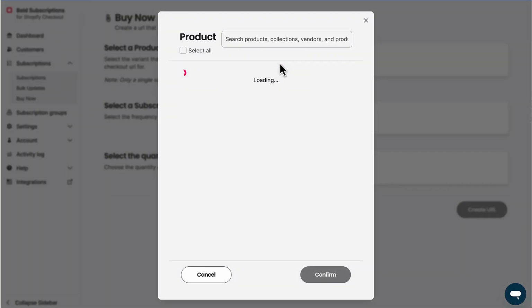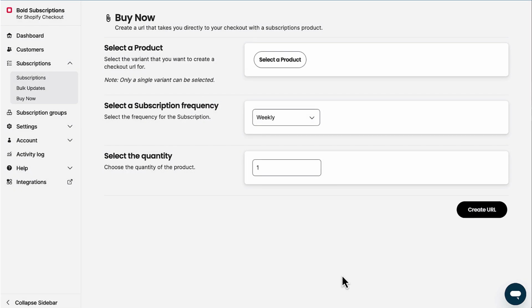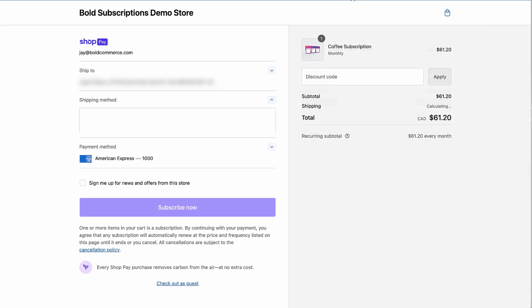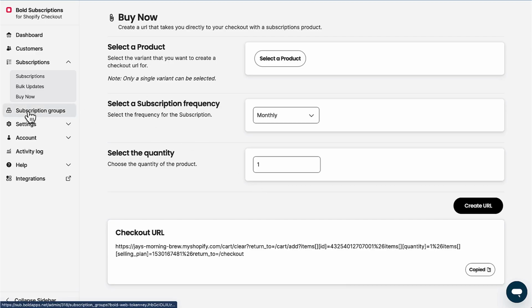So the subscription buy now link is a very powerful tool for QR codes, email campaigns, social media ads. So I can create a link where I can have a preset subscription frequency, a preset quantity. Now this URL could be used as a QR code. It can be used in ad copy. And if I paste this in a browser, or when I click on that link, it goes directly to checkout with the subscription in, with the quantity, any discounts, etc.